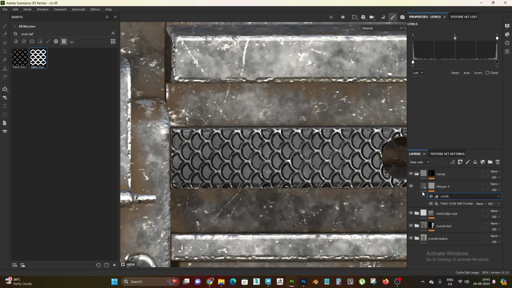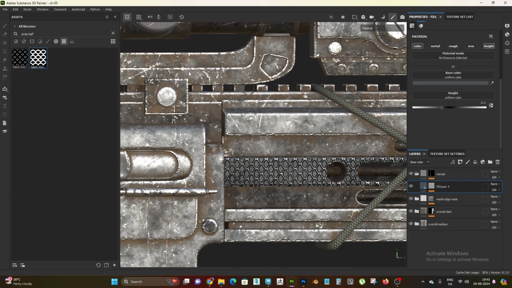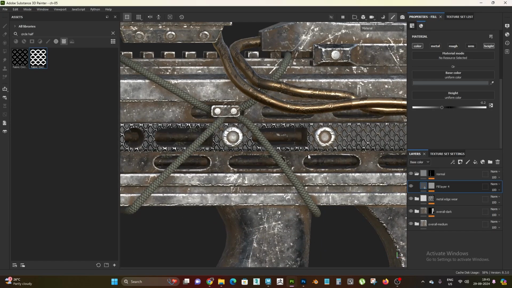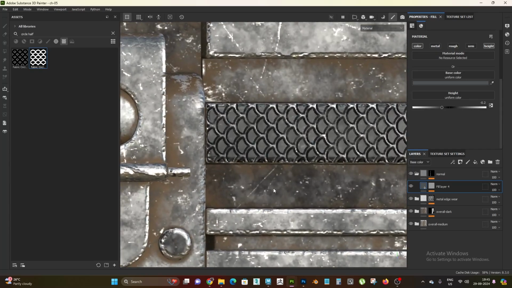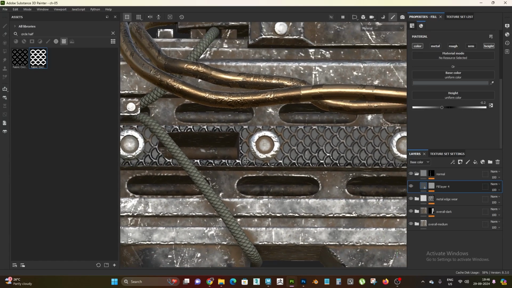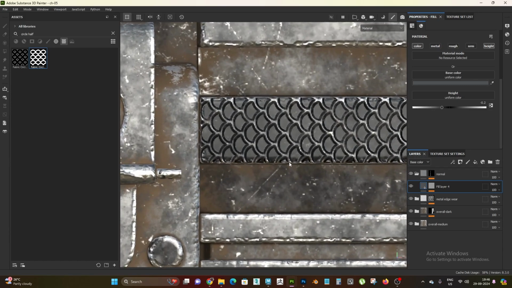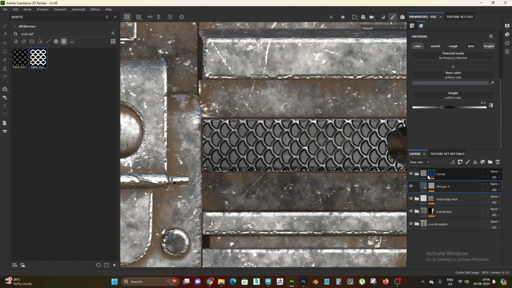Okay, so after adding all this, right now the whole alpha is in a constant form, so we have to break this alpha. In some parts there will be less alpha, and in some parts there will be more alpha or more height. So how can we do it?